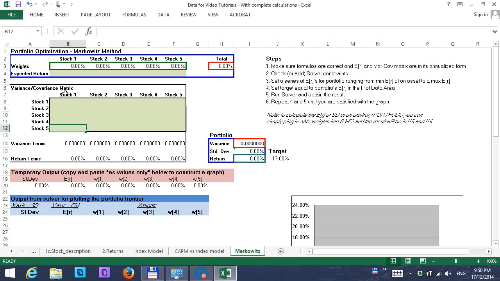All you have to do is fill out the green shaded areas for the annualized expected returns and the annualized variance covariance matrix in here. The steps to arrive to the efficient frontier are outlined to your right. So the first step, we have to make sure that the formulas are correct and the expected returns and the variance covariance matrix are in annualized forms. So you can see that here we'll put our percentage expected returns, and here will be our annualized variance covariance matrix.